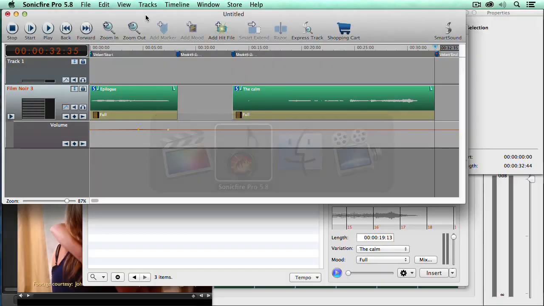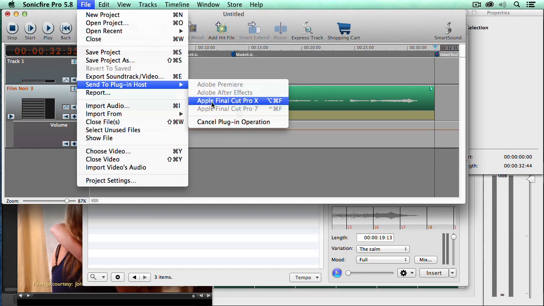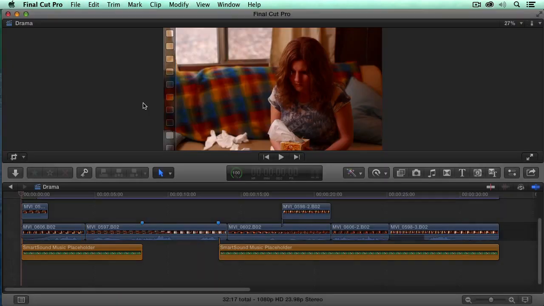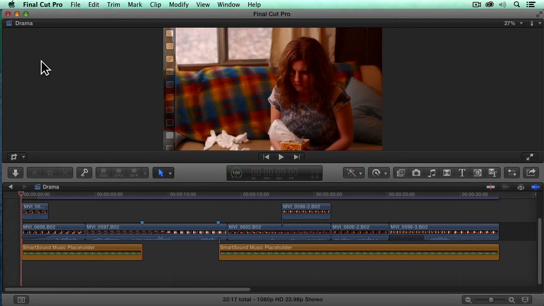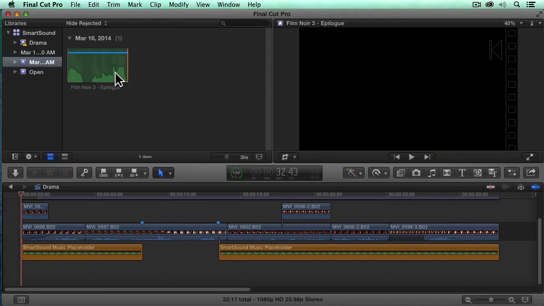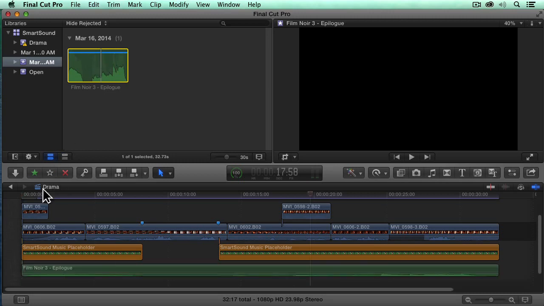Now, when we go back to Smart Sound and say File, Send to Plugin Host, Apple Final Cut Pro 10, it will take this entire mix, export it, say where do I want it put? I want it in Smart Sound, select the library. It then loads it into the Smart Sound library, and there inside the Smart Sound library is my music. I'll just type the letter Q, add that down here, and that quickly.